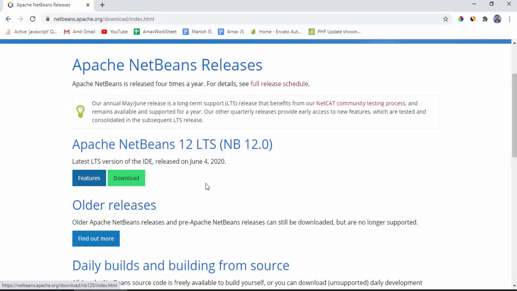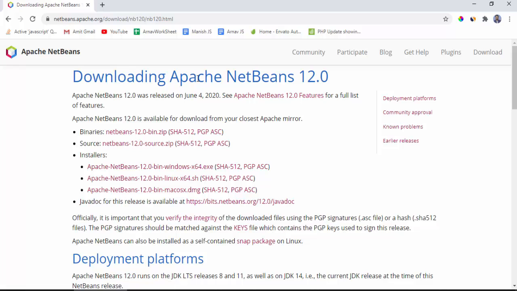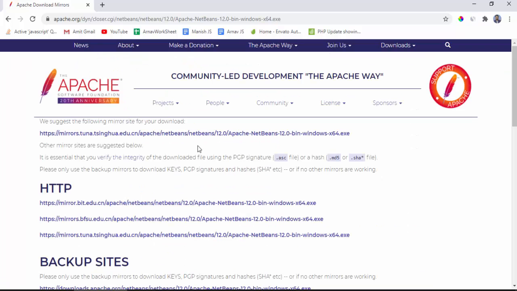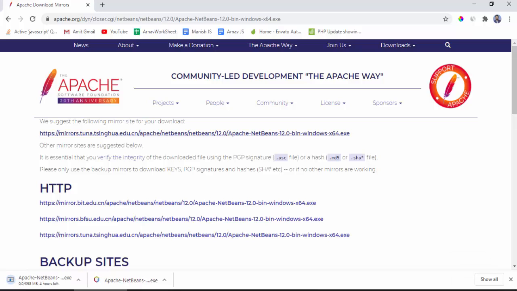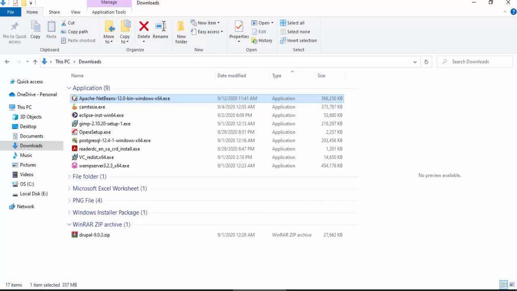LTS means long-term support. So I'll click on download to download it. Now different releases are visible for Windows, Linux and Mac. We are on Windows, so we will download the following for Windows. Click on it to download. This is an exe installer file, as you can see here. Click on the following mirror site to download. The exe file started downloading here. You need to wait for a few minutes. So guys, we have successfully downloaded the exe file for NetBeans 12.